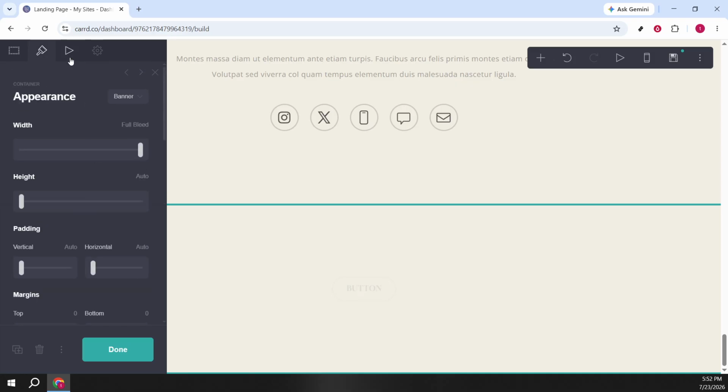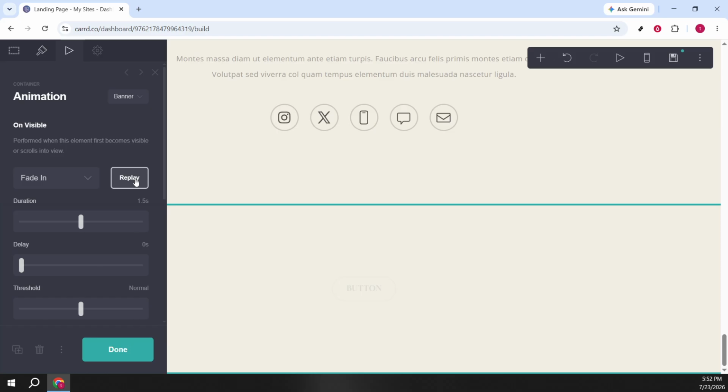Check spacing, alignment, and readability on both desktop and mobile. Once you're happy with the flow and the animation, you've got a clean, effective modal ready to go.